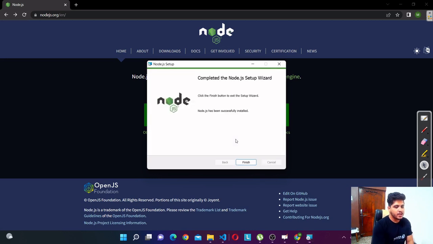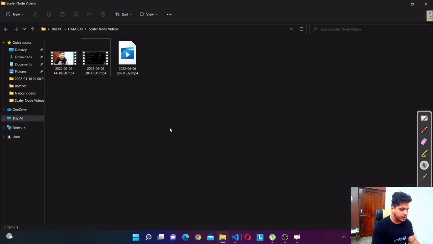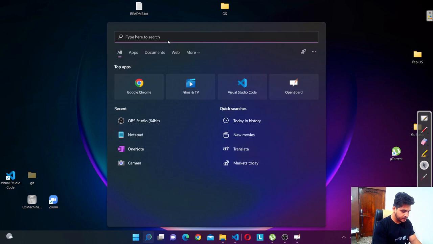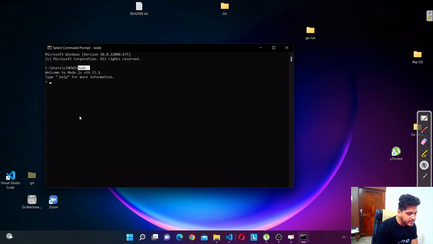And here we go. So we have successfully installed Node.js on our system, right? And now to check whether you have installed Node.js on your system or not, you can just go to your command prompt. So let me quickly go to my command prompt. You can type node. As I have typed node, you can see "Welcome to Node.js version 16.15.1", right?